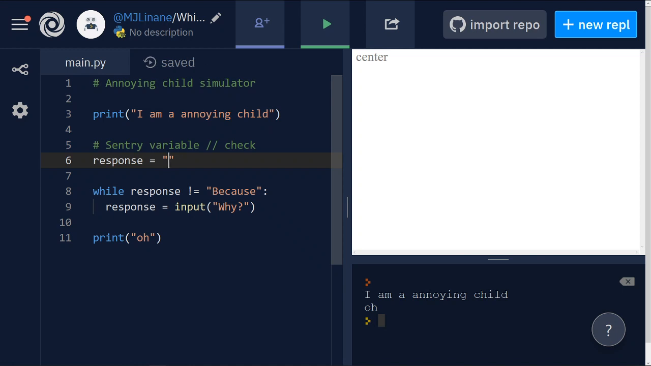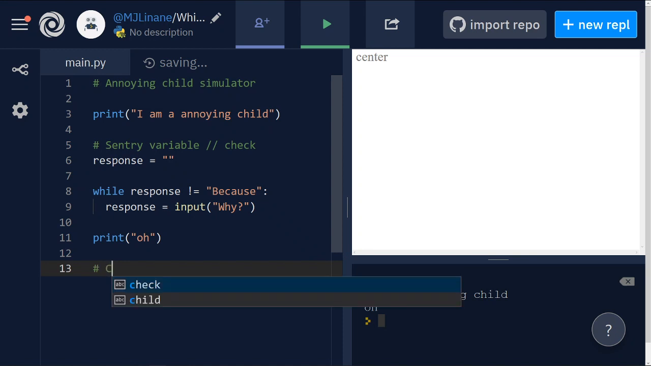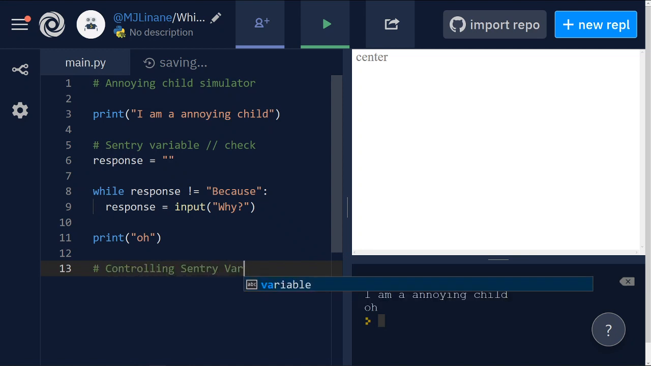Now, the next thing is that we need to have some way of updating that condition. So we have to have some way of updating this to make sure that we control the number of times the loop runs. That's what we do on line 9 here, is we're controlling the number of times it runs based upon this response input. Another way you could do it, we can say controlling the sentry variable.